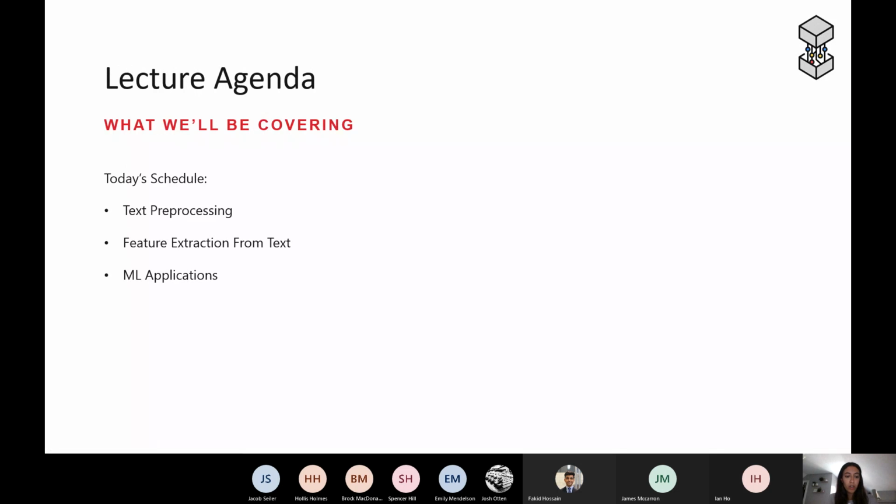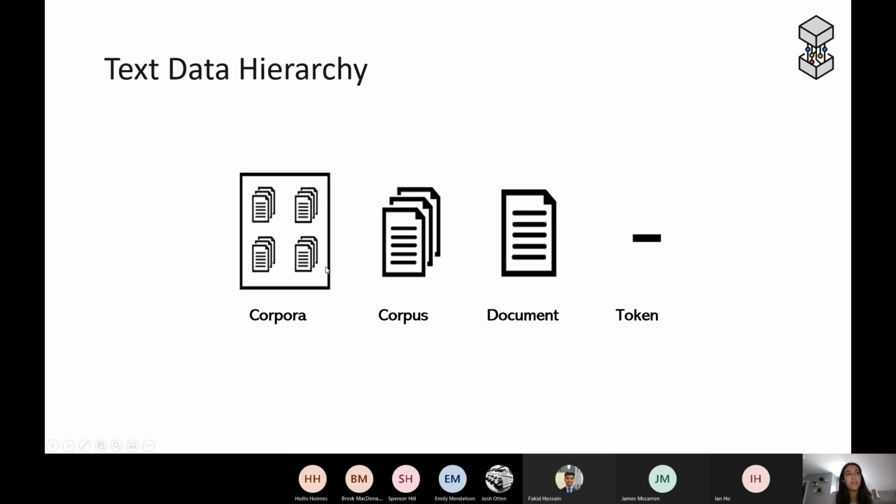What I'll be going over today is what to do with text when you get it in raw form: text preprocessing, basically what you do to clean up your data, but specifically for text. Then feature extraction from text, finding the important features from the data that could help us make useful insights. And then a couple of machine learning or deep learning applications, applying those features to create a model. So let's get started.